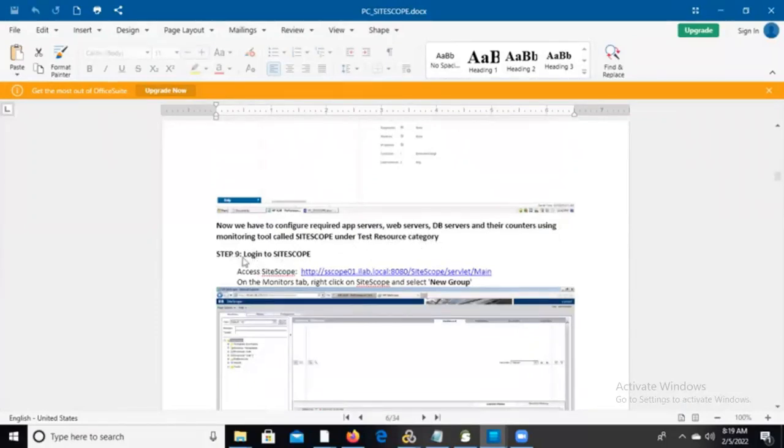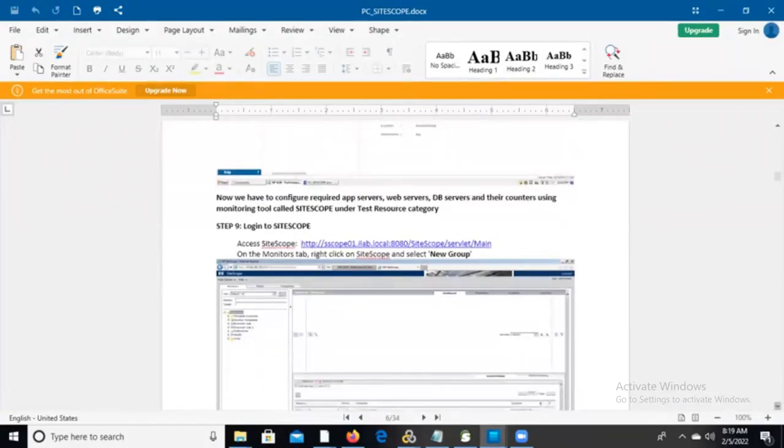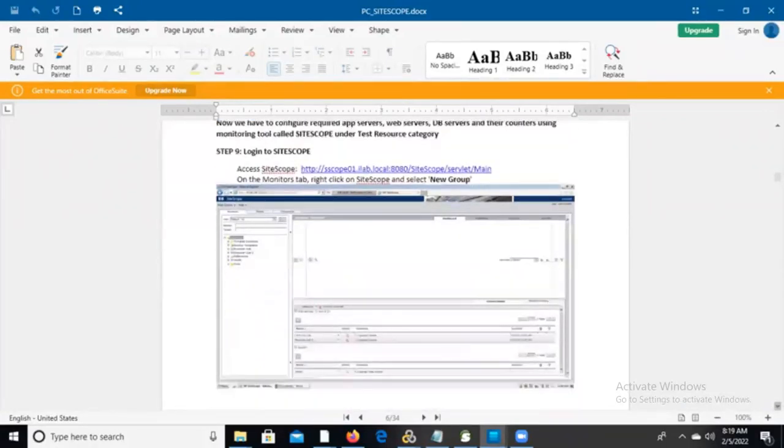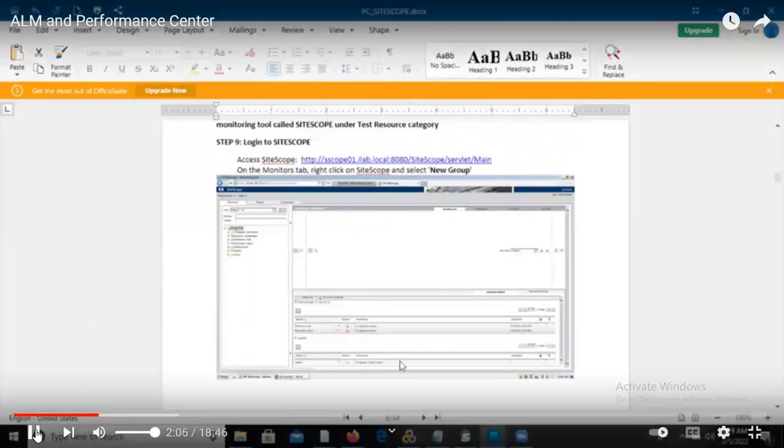After that, log into SiteScope, this is SiteScope also, and this is your URL. After monitor, right click on SiteScope and select new group. Once we open SiteScope, it will open like this, and here you can click on new group. See, now everyone able, right? Already we saw performance, how it looks, but this is SiteScope. This is also used for server-side monitoring.